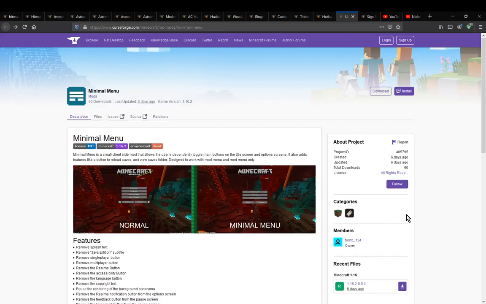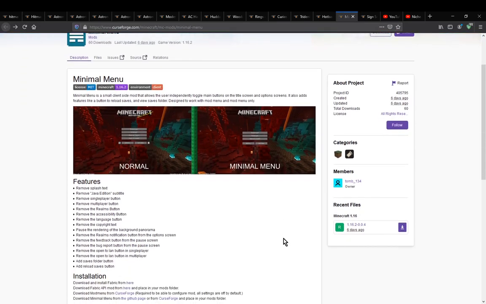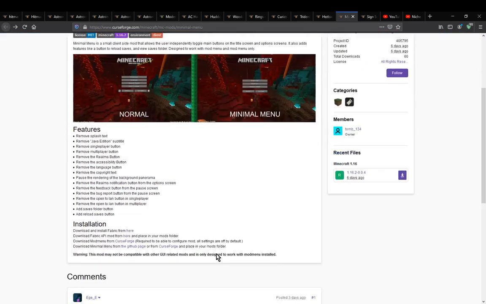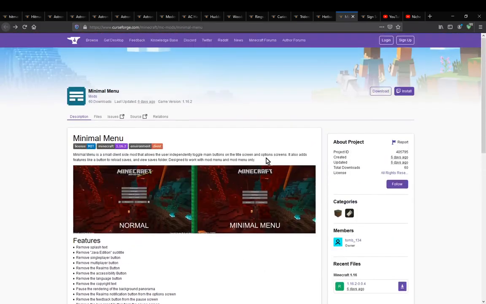Hello everyone, welcome to another mod overview, this time on Minimal Menu. A mod that simply adds the ability for you to actually disable a lot on the title screen. So, for example, you have a lot of options for things like the splash text, Java Edition subtitles, single player, multiplayer, realms, accessibility, language, copyright text, and other buttons and other things displayed on the title screen.